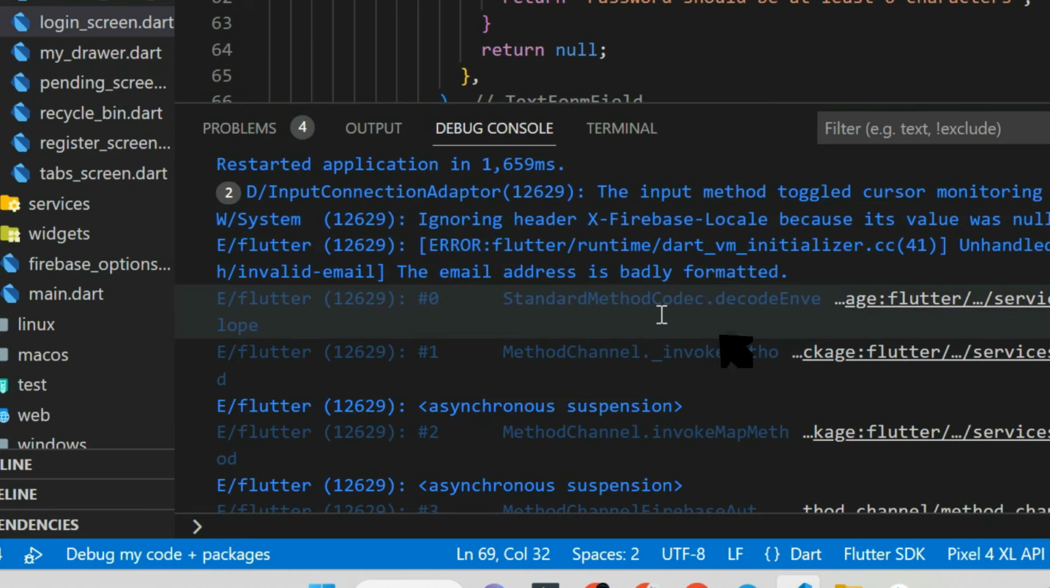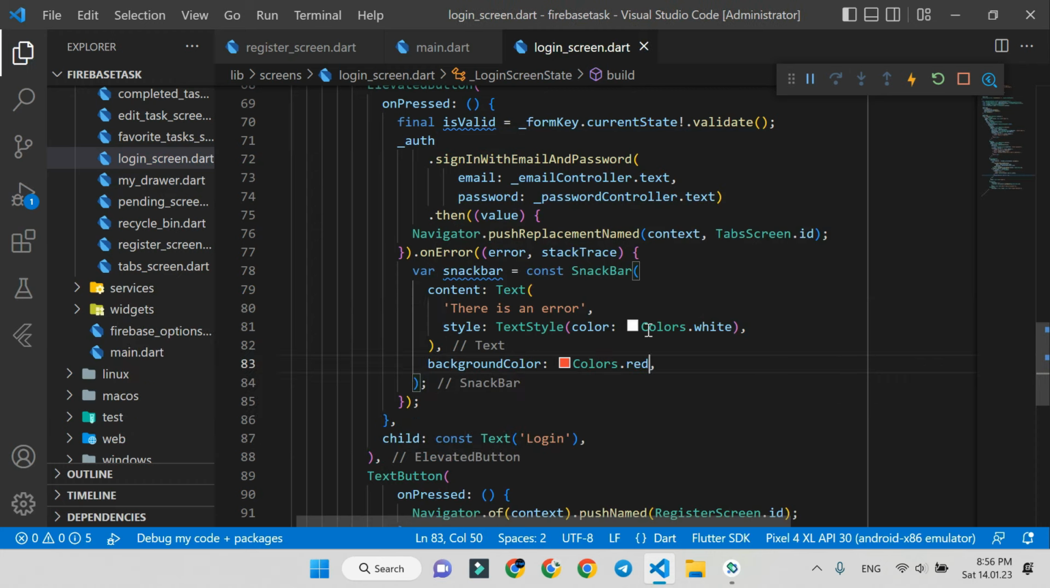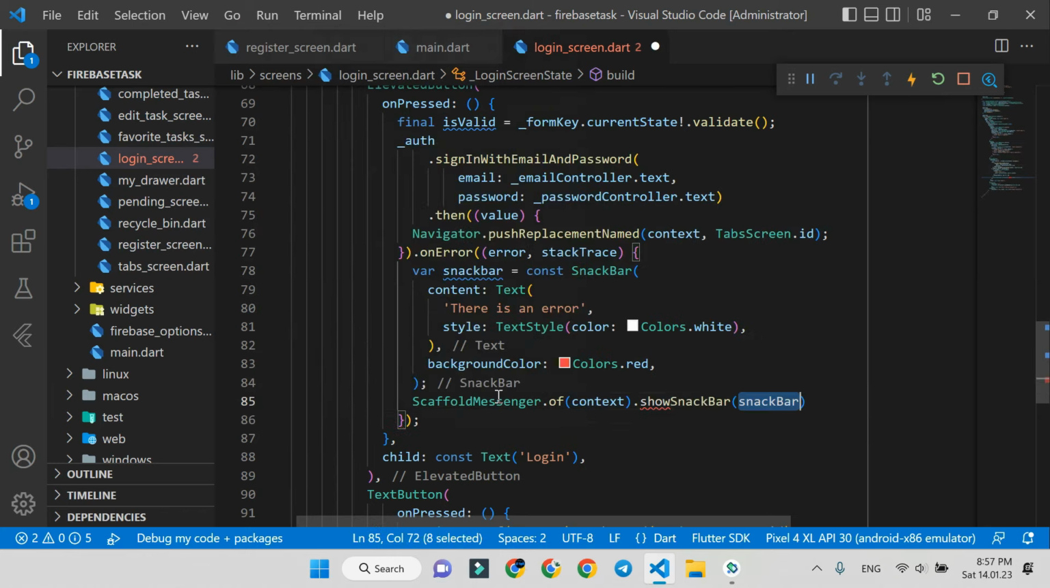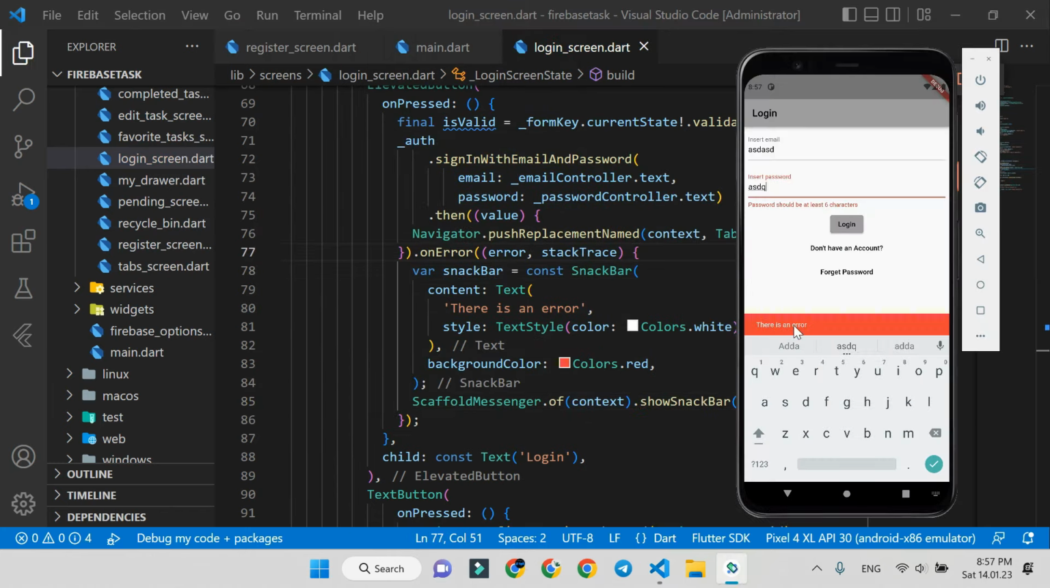So, let's continue. Give a style for the error as you want, and here you can implement snack bar background color. I made it red. In order to see the snack bar on screen, we use ScaffoldMessenger.of(context).showSnackBar. Let's test it. By default, the snack bar duration is 4 seconds.